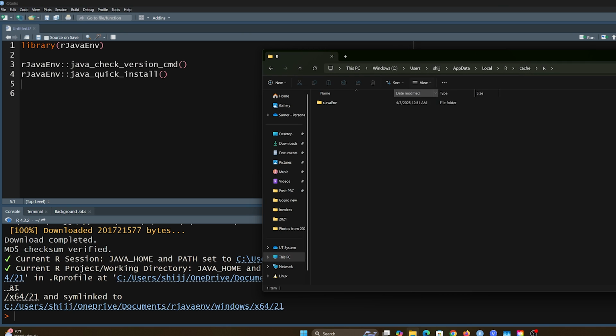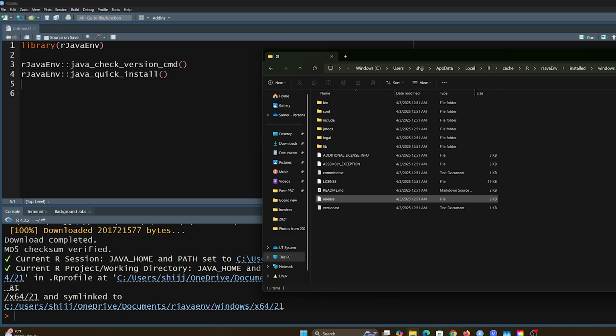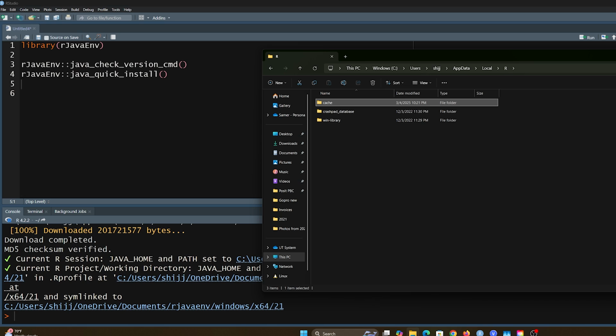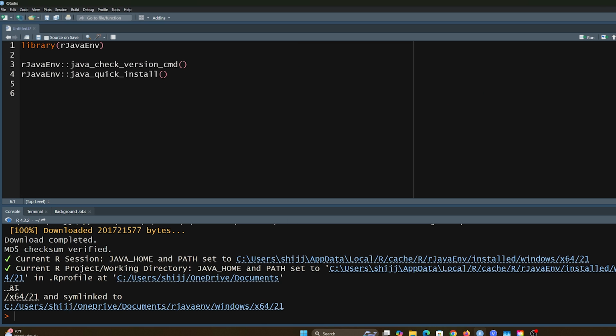So if we go back to our folder, you're going to notice that now we have an rJavaEnv folder. And if we click on it, we have these two folders. One has the distribution, which has the Amazon Corretto file, and then the other one has the installed Windows, and then it's just going to have a bunch of files for the Java Development Kit in here. We don't need to be too concerned with this, but I think it's pretty cool to know where the folder is at least.